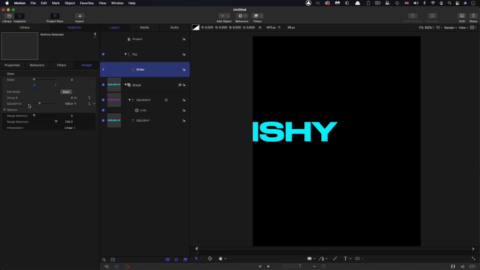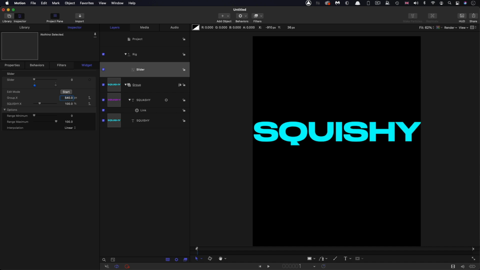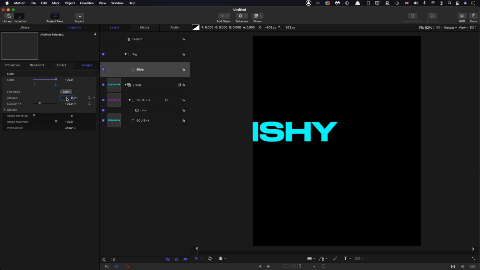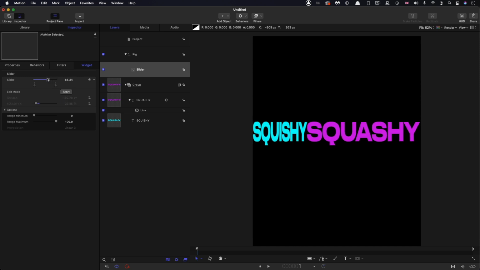So if we take a look at these slider values, when Squishy's scale is at 100%, we want the X position of the group to be 540. So then if we select the tab at the opposite end of the slider, this one here, we want the opposite to be true. So the group X position is going to be negative 540 and that Squishy X value is going to be 0. And now if we move that slider, you'll see how we've got our effect.